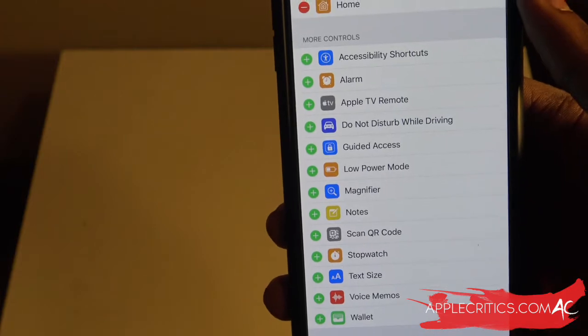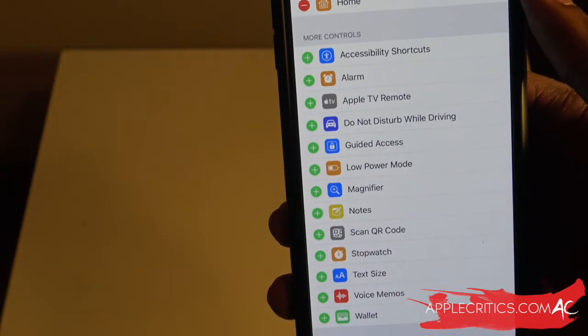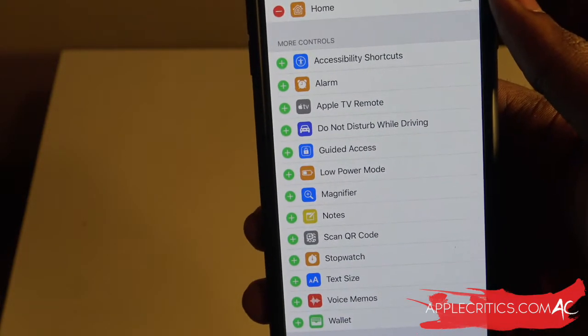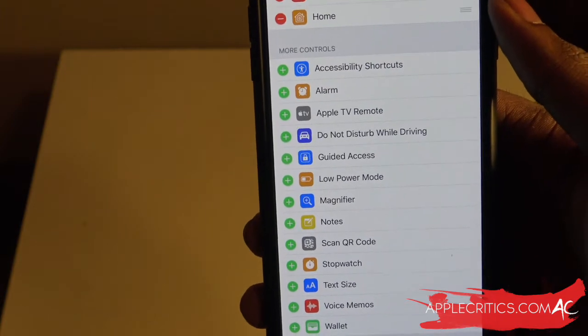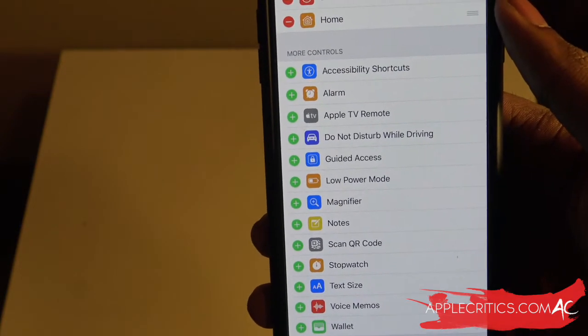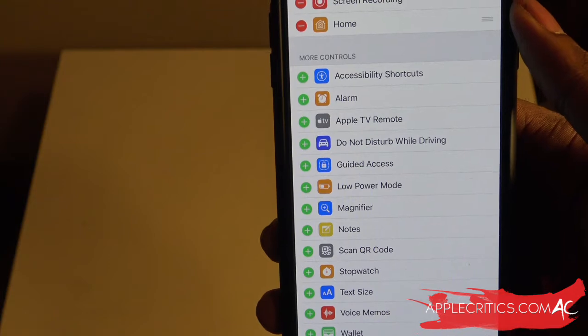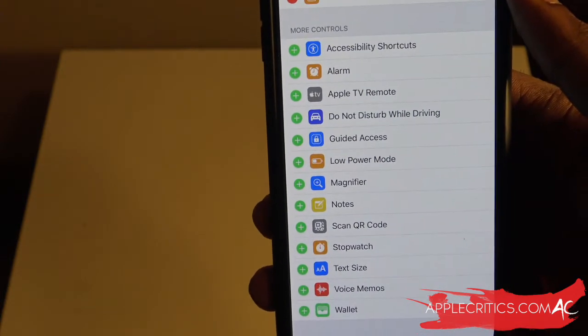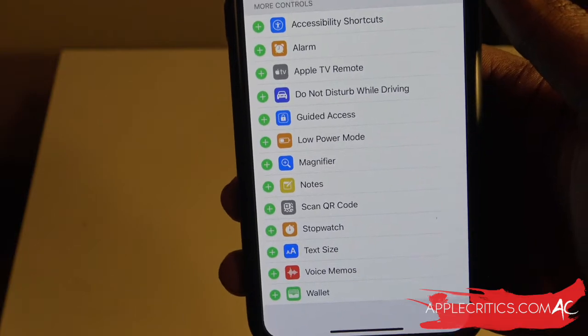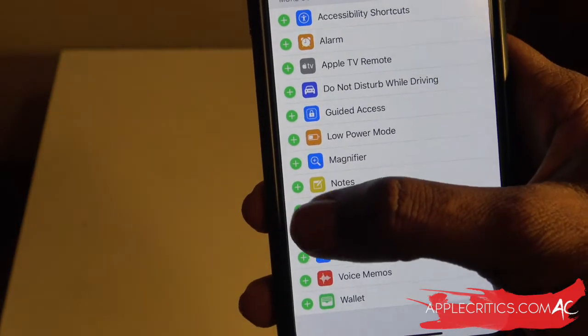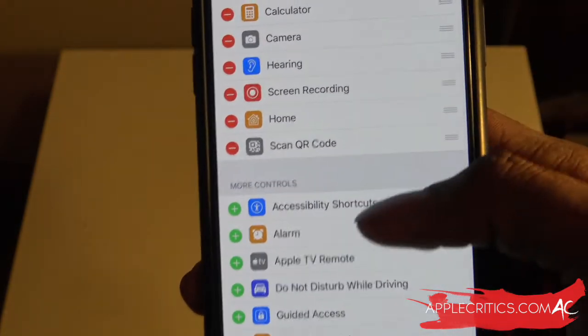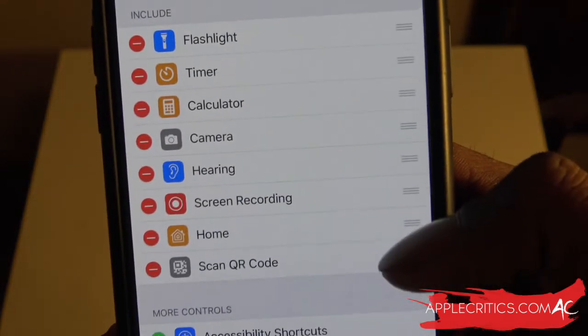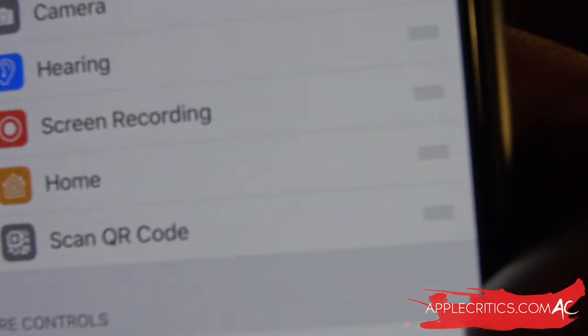So you can see that we also have accessibility shortcuts. We can have a quick shortcut to our alarm, Apple TV remote, do not disturb while driving, guided access, low power mode, magnifier, notes, scan QR code, stopwatch, text size, voice memos, and wallet. So we have all those options that we can add. So let's say, for example, we add a QR code. And now the QR code will be right here. Then you can change the ranking of it by tapping and holding on these three lines right at the side.